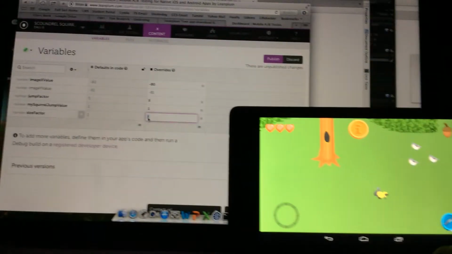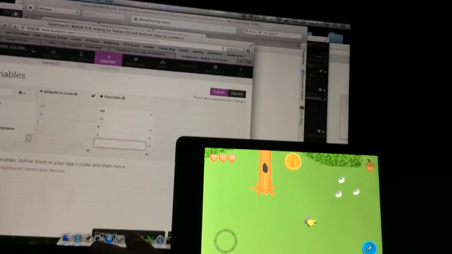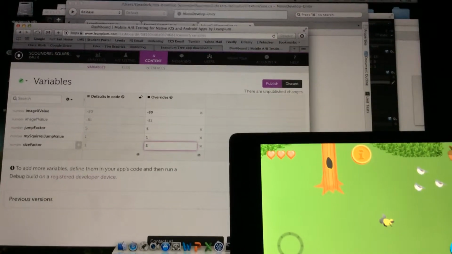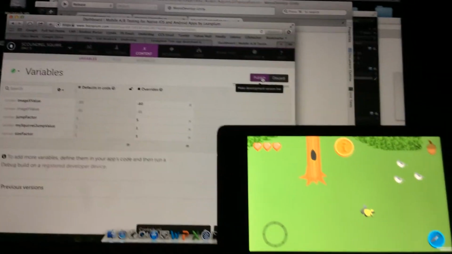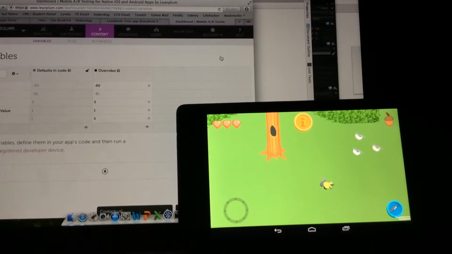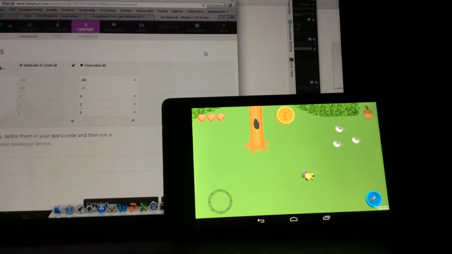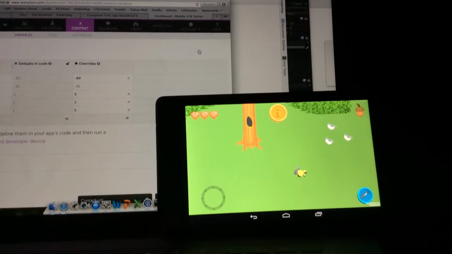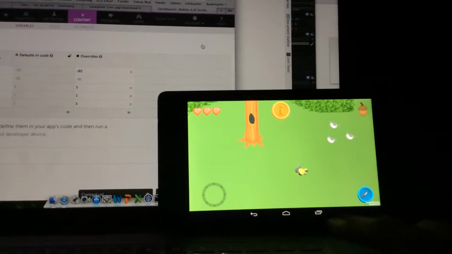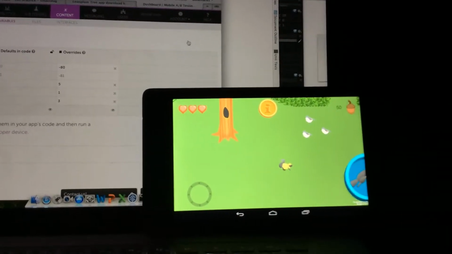I'm just going to go in there and erase it and type a 3, so it should be 3 times bigger. Press enter and then click on publish. And see if we can get that button to expand in size. We have to wait a moment for it to happen. Okay, let's see if we can. There we go. So it's a lot bigger.